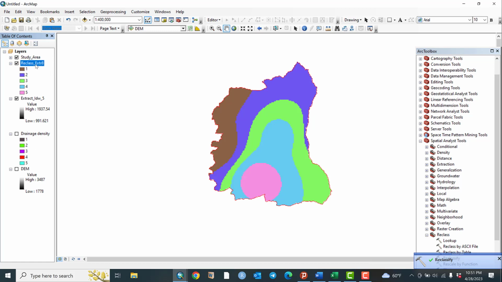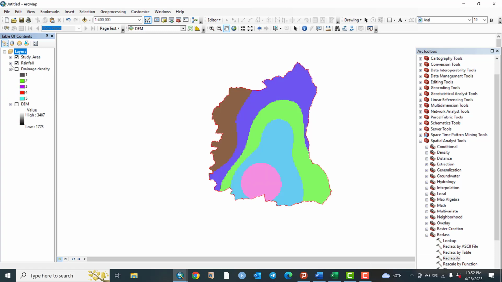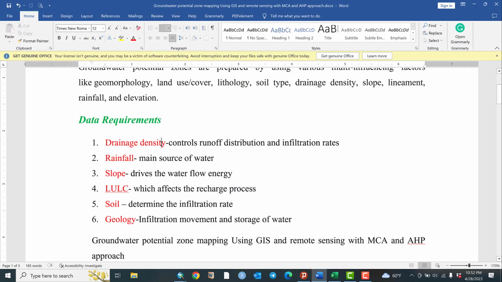So this is rainfall, and I don't want other data. Okay, this is rainfall, this is rain intensity. So two thematic layers have already been computed successfully. Now let me go to the third variable, which is the slope.